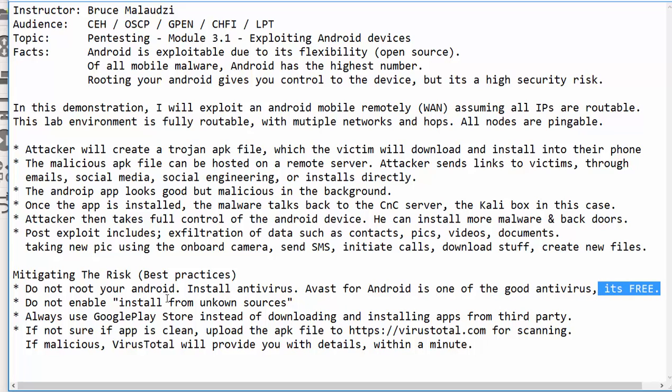And do not enable this feature. This feature is under settings in your Android phone, under security settings. This feature is to allow you to install third-party applications. So please do not enable that feature. And always use the Google Play Store to download your apps. Downloading apps from third parties is a security risk. So please stay away from third-party downloads.